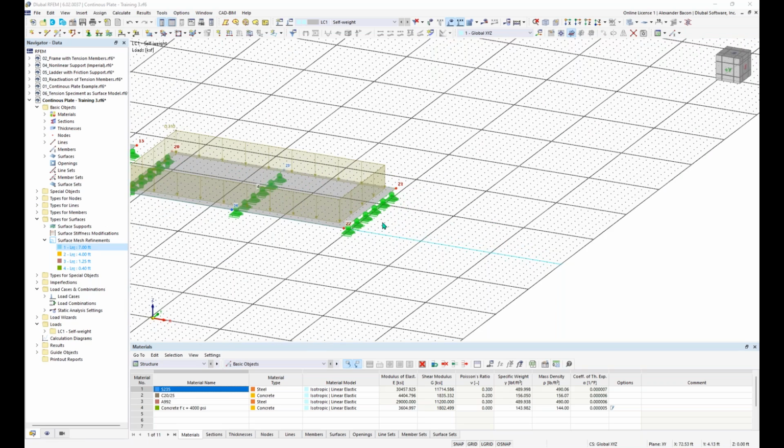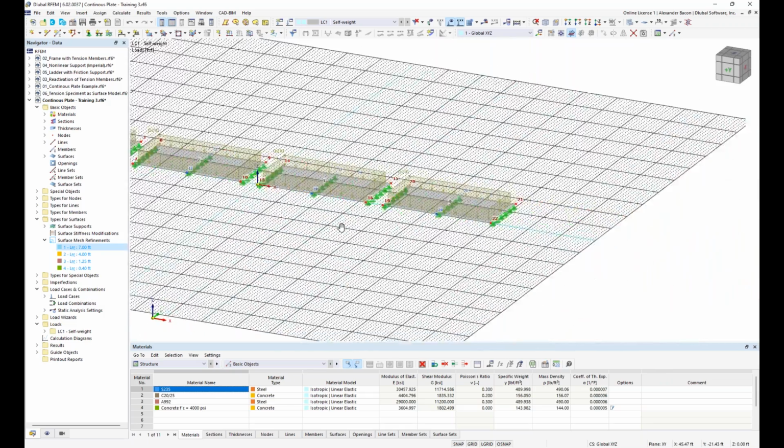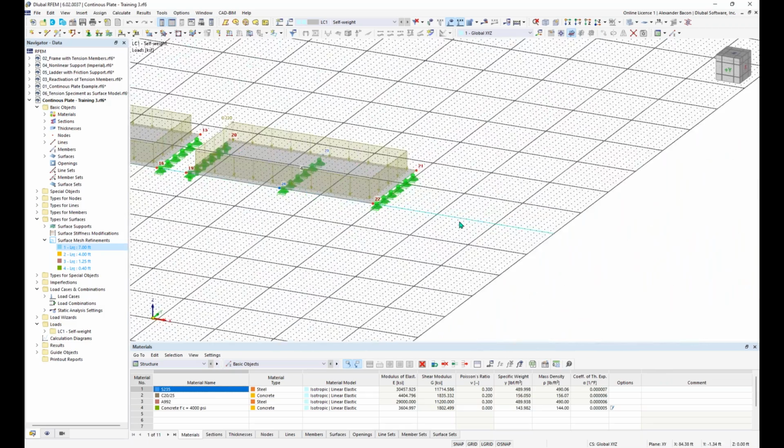Yeah, so the next thing we want to do, now that we have our plates modeled here, is create a new member or create our beam. So I'm going to go up here to new single member.